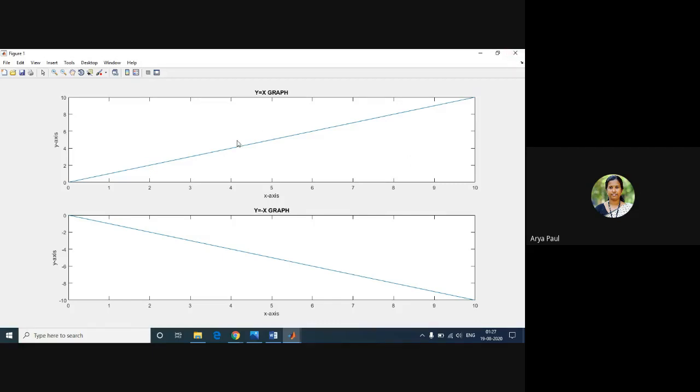Okay, so this is 2 comma 1 comma 1, and the y equal to minus x graph is 2 comma 1 comma 2. And one more difference you can see here: your title has appeared. Y equal to x graph is your title. And you have named this x-axis as x label, and you have named your y-axis as y label.